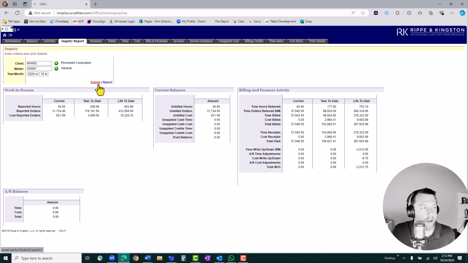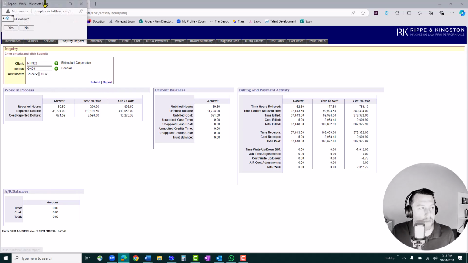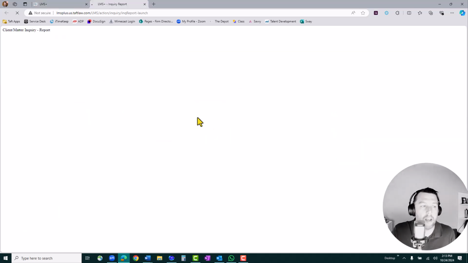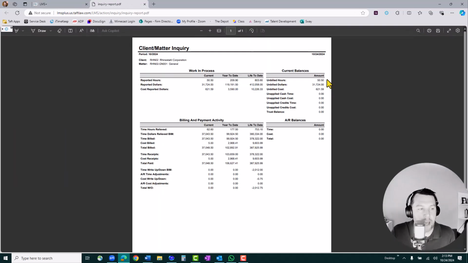We're going to stay here for now. We have all of our information here on screen of our work in process, current balances, billing and payment activity, and any AR balances. All we'll have to do here is click this report button. It'll open this dialog box. This box is always going to ask you, do you want to include all matters? If you say yes, it'll generate a report with one page for each matter number throughout this entire client. If we say no, which is what we're going to do here, it'll give us one page for the specific matter that we're sitting on now.